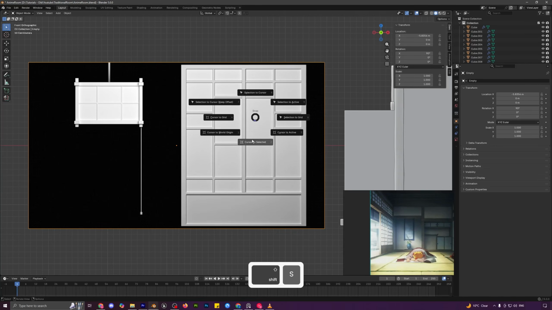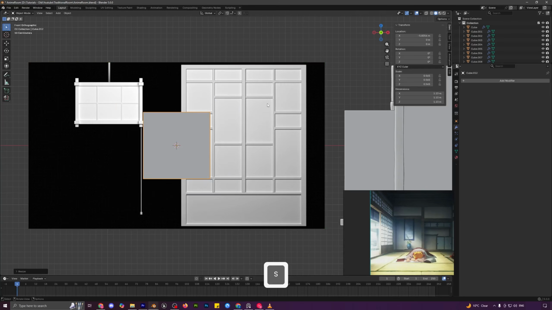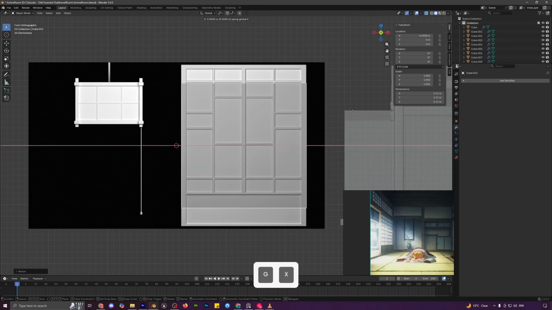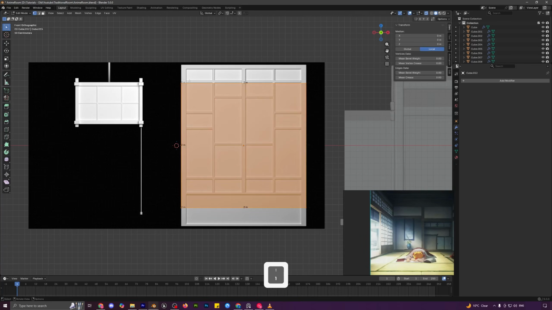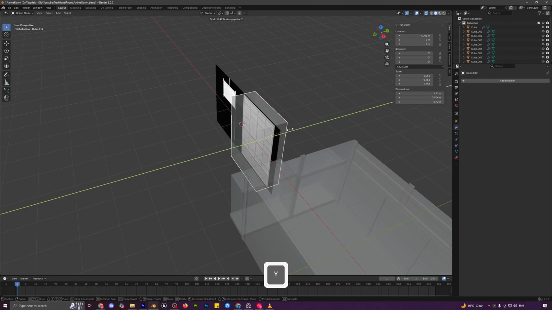So select it, press Shift plus S, cursor to select it to bring the cursor right over here. Now you can press Shift plus A, add in a cube, adjust the scale according to the reference image. And now we can just quickly press Tab and just adjust it according to the reference image like this. Press S then Y and let's scale this down like this.